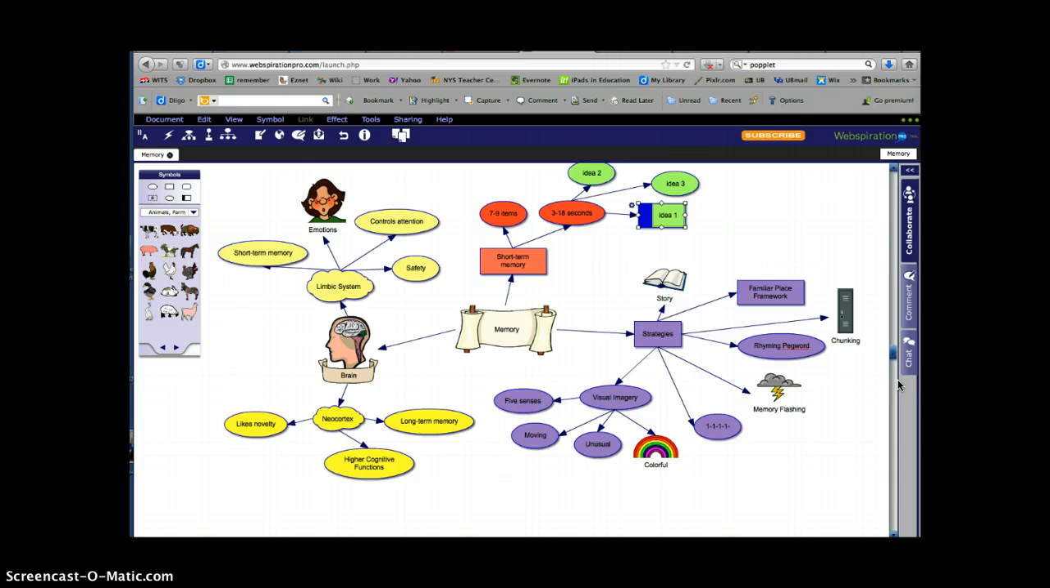So if students are in a computer lab and they're taking notes in a group, they could all be creating one graphic organizer and talking to each other and working on it together. So, and here's some of the other features.